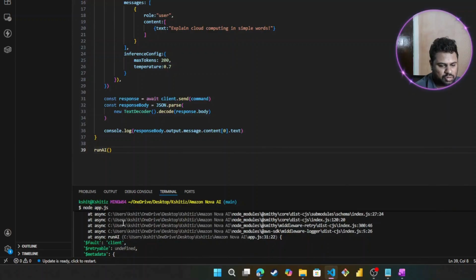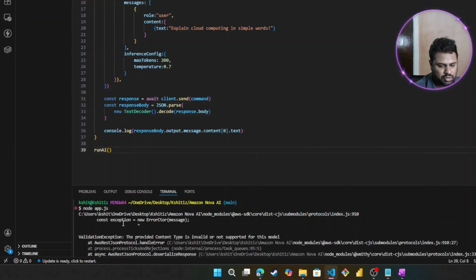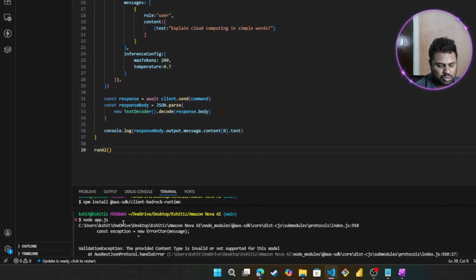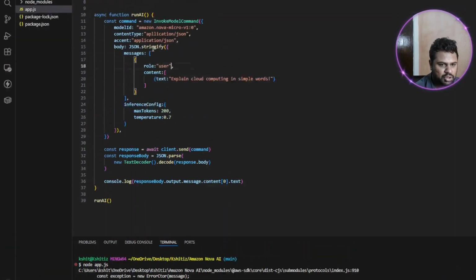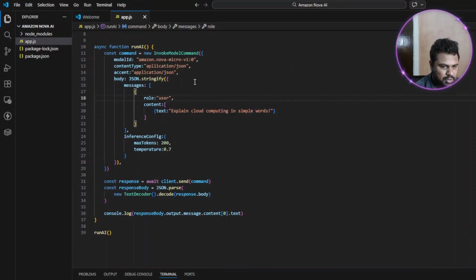And we got an error. Let's try to see what error we might have put in here. The provided content type is invalid or not supported for this model. Okay, let's see what we have typed in the body, JSON.stringify.